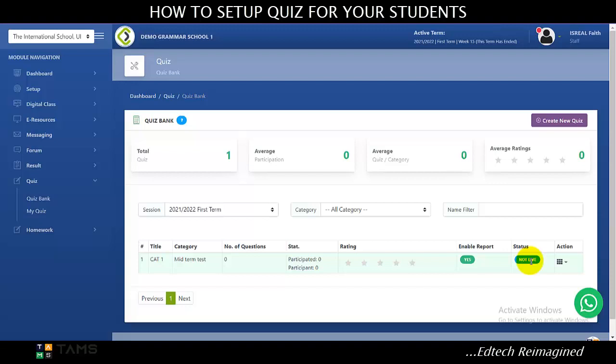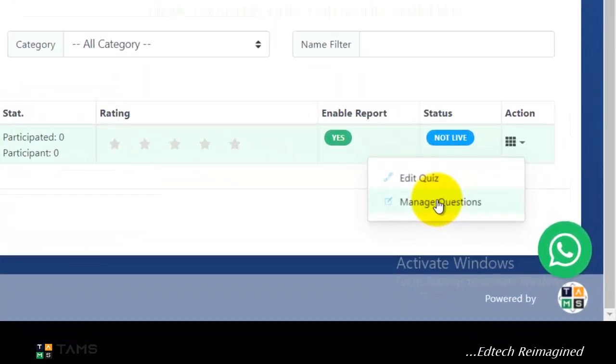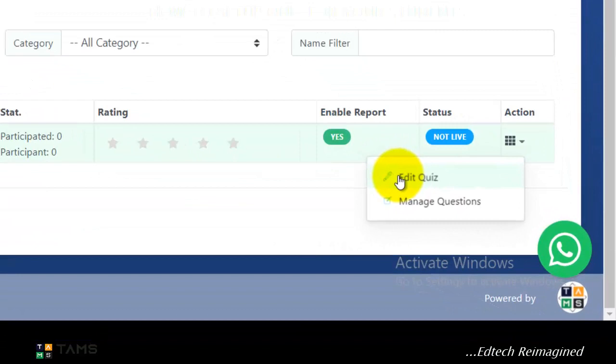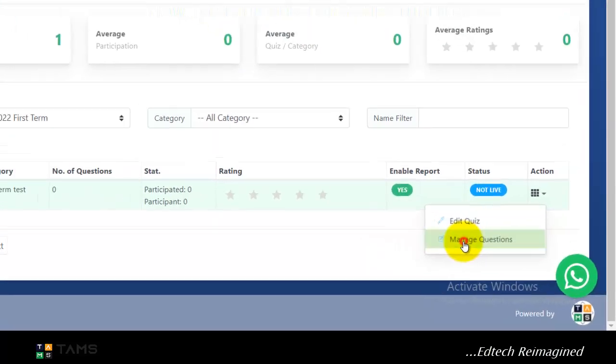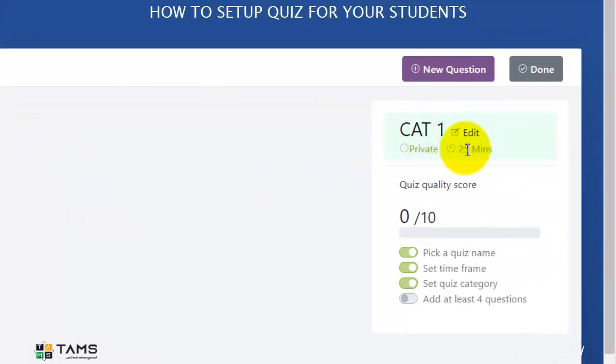So how do you now put in the questions? Kindly click on this action button and click on manage questions. Now, if you want to edit what you've done here, you just click on edit quiz, but that's not what you want to do. What you want to do now is to set questions. So click on manage questions, and so you should see something like this. This is the title of the quiz, and this is the time allocated to it, 25 minutes.